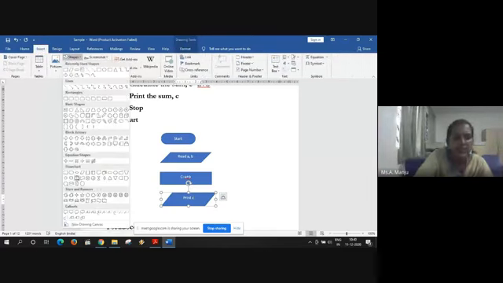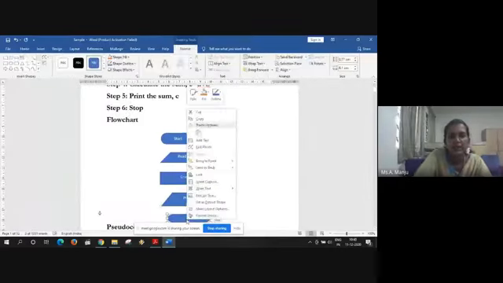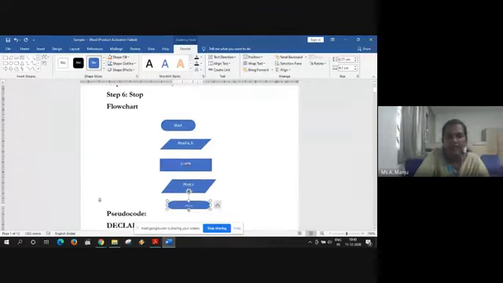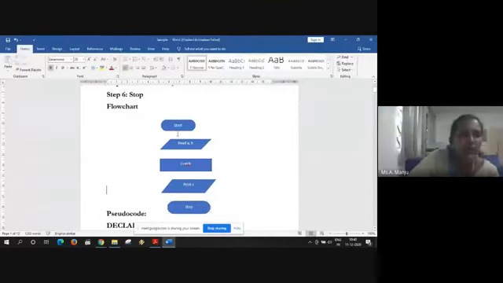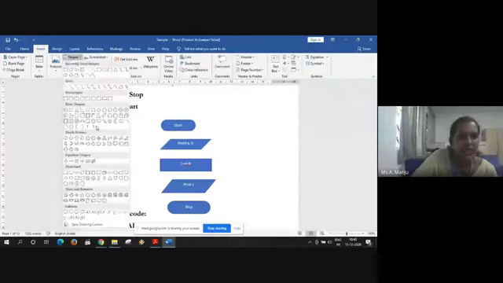And the last one is the end. Once again the terminator has to be used. Now add the text and type stop. Is it clear? Now we have to place the arrows, isn't it? What arrow do we have to use? This arrow.